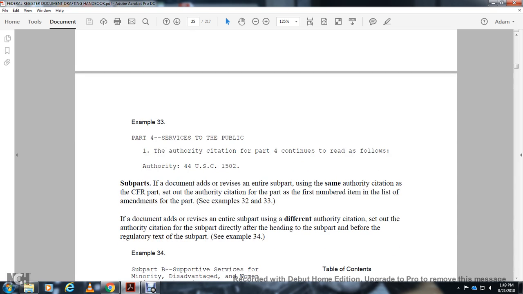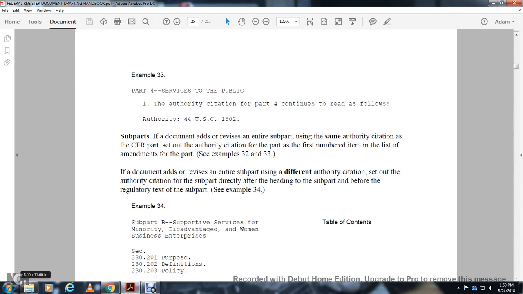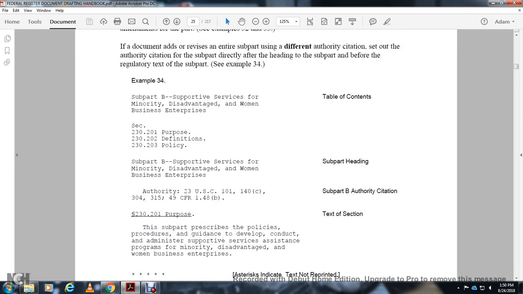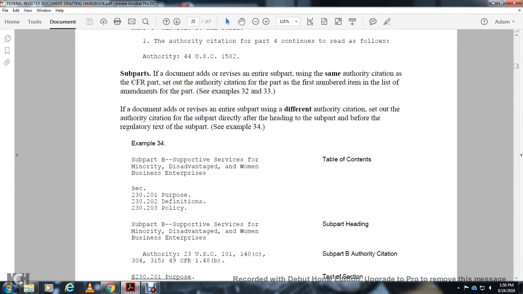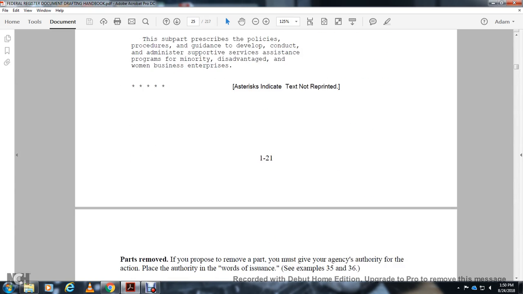Subparts. If the document amends an entire subpart with the same authority citation as the CFR part, use the authority citation of the part with the first numbered item in the list of amendments for that part. See examples 23 and 24. If the document amends an entire subpart with a different authority citation, set the authority citation for the subpart directly after the heading of the subpart, before the regulatory text. See example 34. The table of contents shows the subpart heading, Subpart B, then the authority citation and the text of the section.